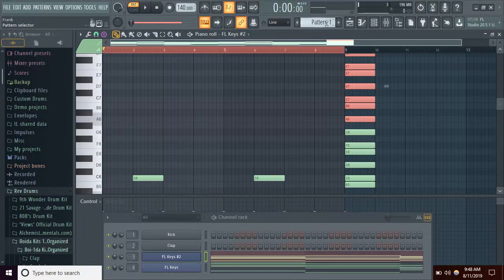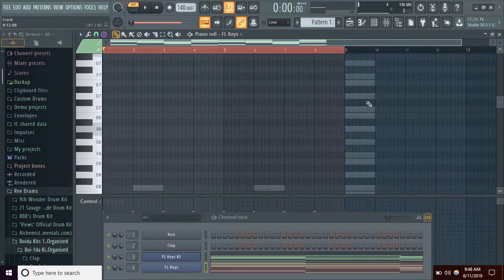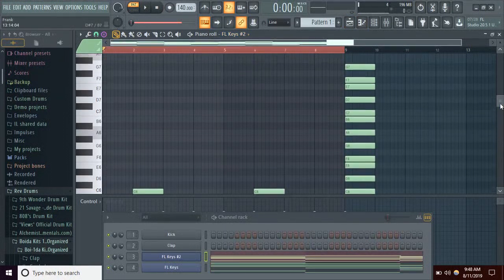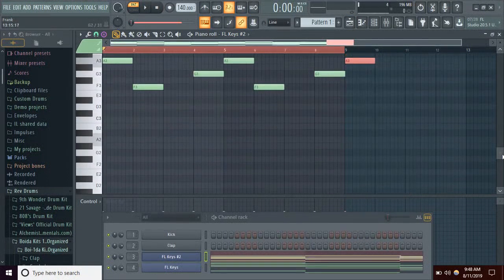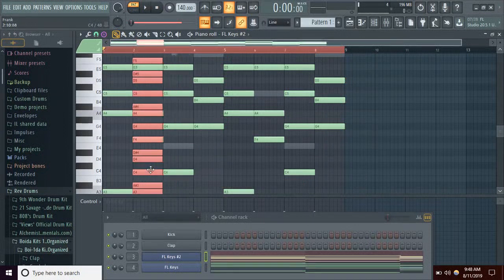Okay, and we're going to go back to this FL Keys. Now you see we have ghost notes here. And I'm actually going to switch back over. I keep going up there. Sorry guys, I just woke up. We're going to go to this one and select all of these and just drag them over. Now the point of this is so we get the ghost notes, so we know where our scale is. Okay, so we're moving all this over.